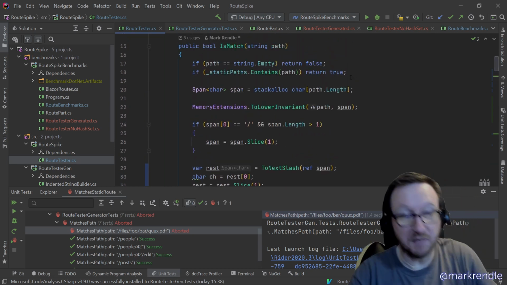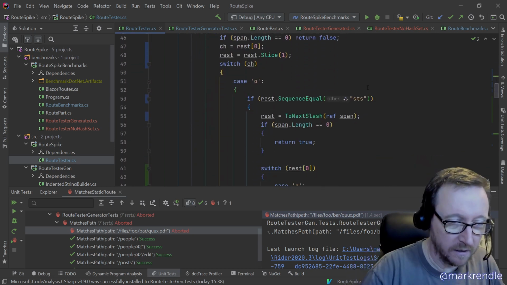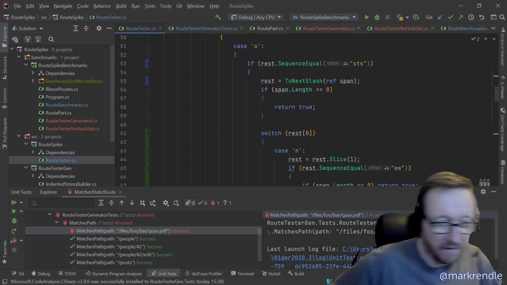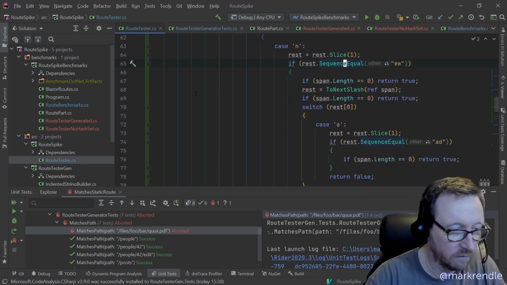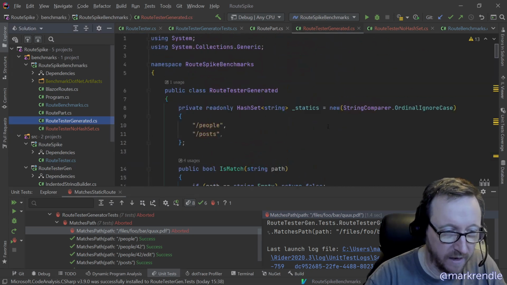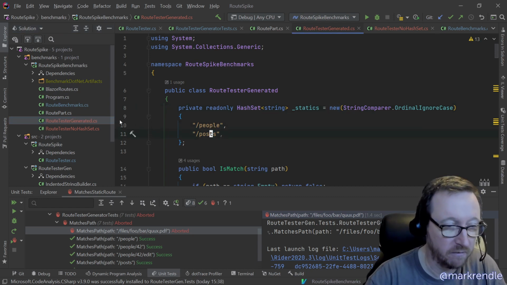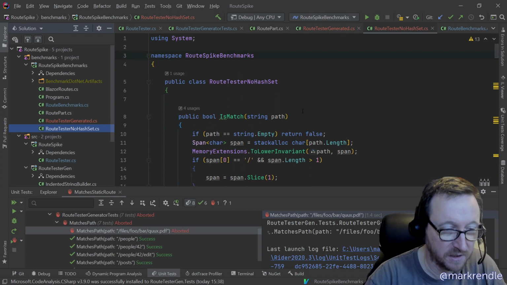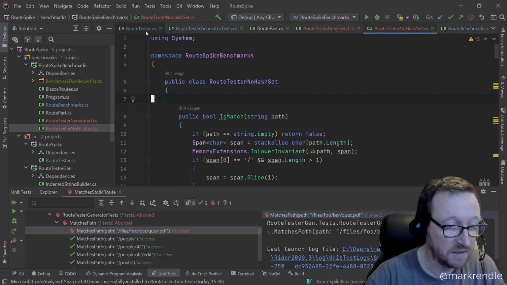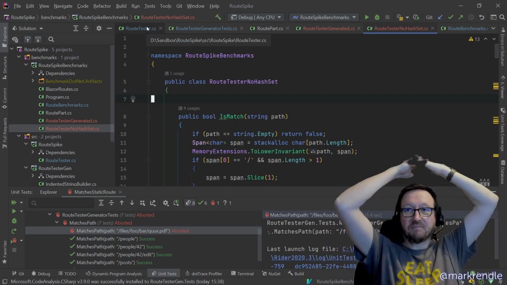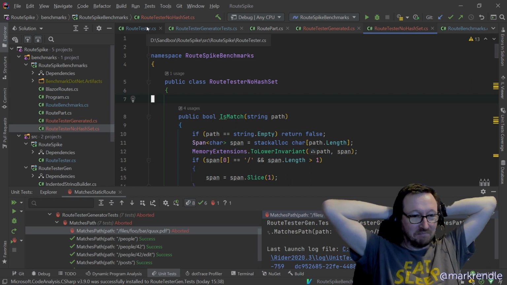So yes, I did basically write the code, and that does a bunch of stuff, but that's doing like sequence equal and things. This is generated with a hash set, which has only got 2 values in it, but it's comparing everything against that, and then without the hash set, it actually runs faster. That's insane how much faster that is. I'm super happy.